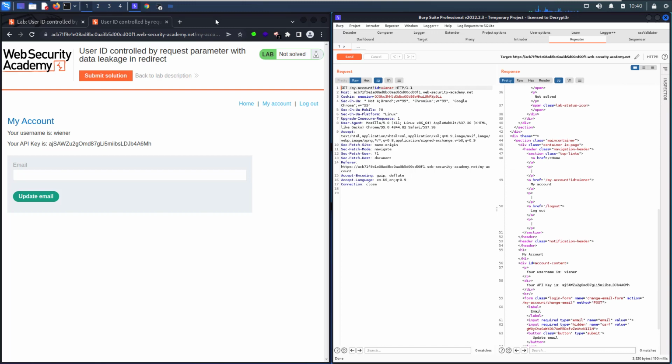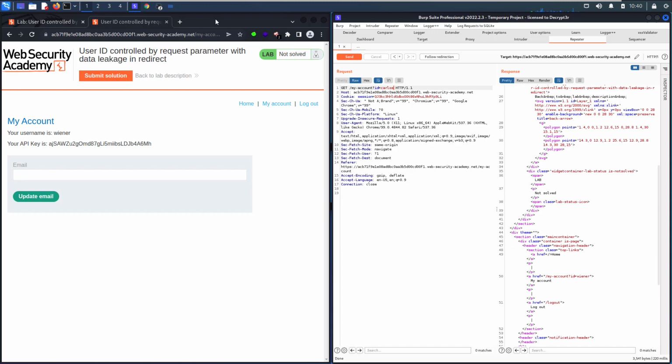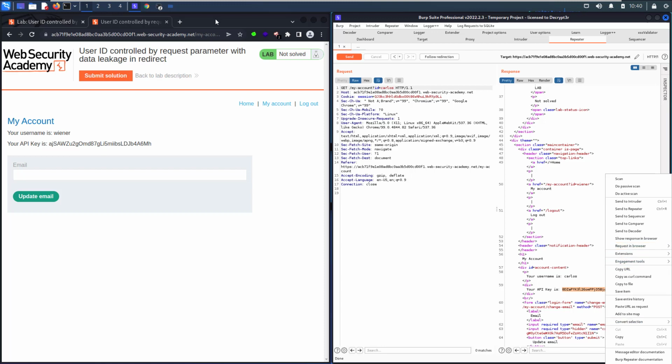Let's change the ID wiener to carlos, and let's send the request. You see we have 302 Found, a redirect. Let's scroll down. You see we have a different API key. Let's copy that.